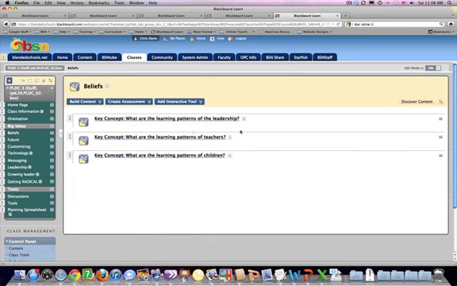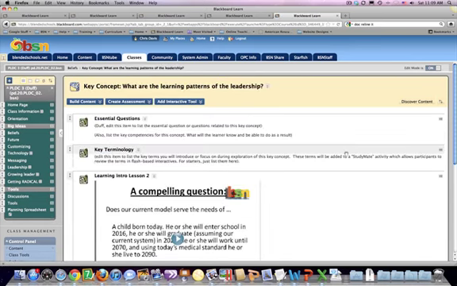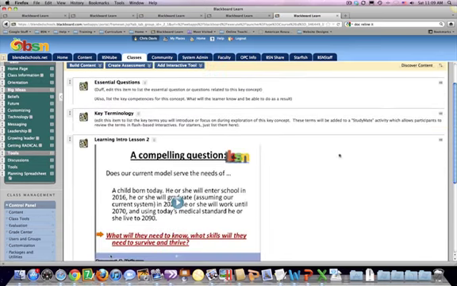And you actually created these folders on our first day together. So one folder was called What are the Learning Patterns of Leadership, Learning Patterns of Teachers, and the third one is Learning Patterns of Children. And the idea was that around the topic of the learning patterns of leadership, you would provide some instruction, some insight into what that would look like, and that's your lesson presentation that you've already created and embedded.